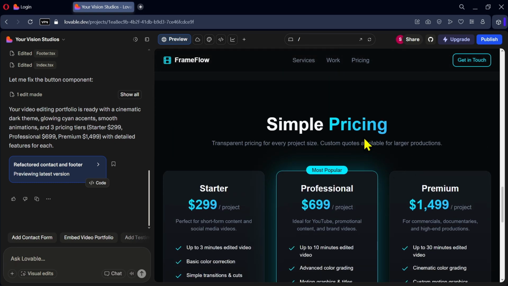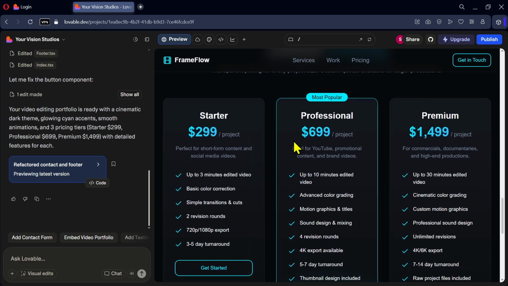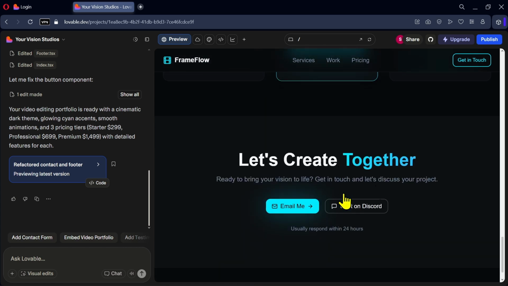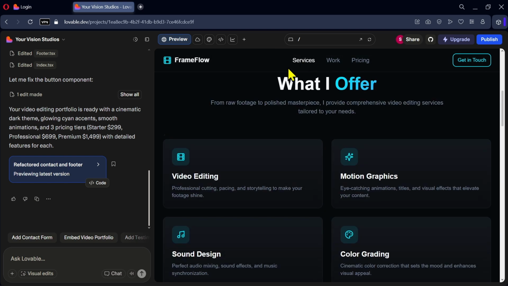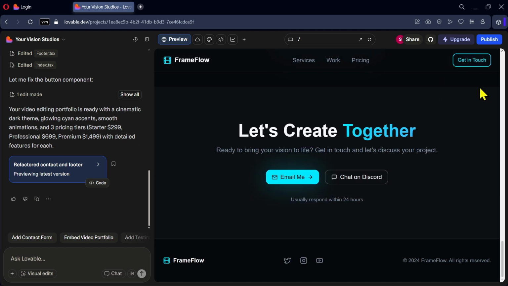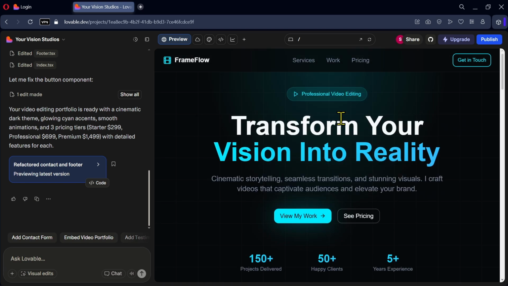Next is the Pricing section that we asked for. We requested 3 different pricing tiers, and you can see them here: Starter, Professional, and Premium, each with different pricing and features. Moving ahead, we have the Contact section. You can also navigate by clicking on the menu, and you can see that it takes us to the respective sections. We will see how to improve this website, but before that, let's check some options available here.